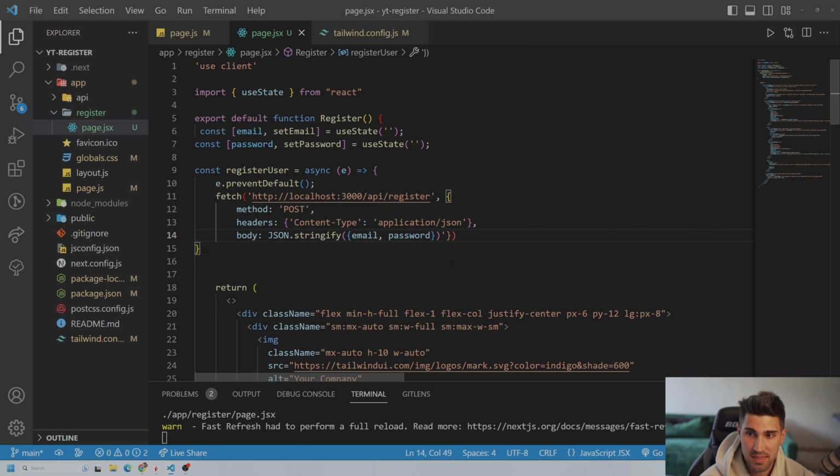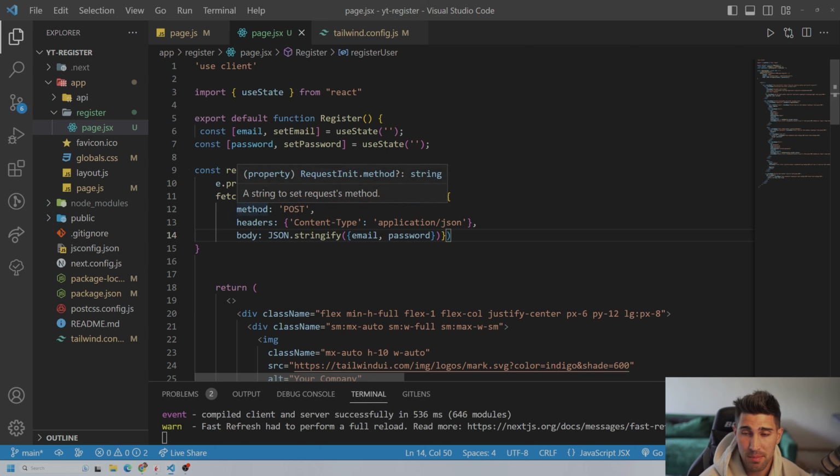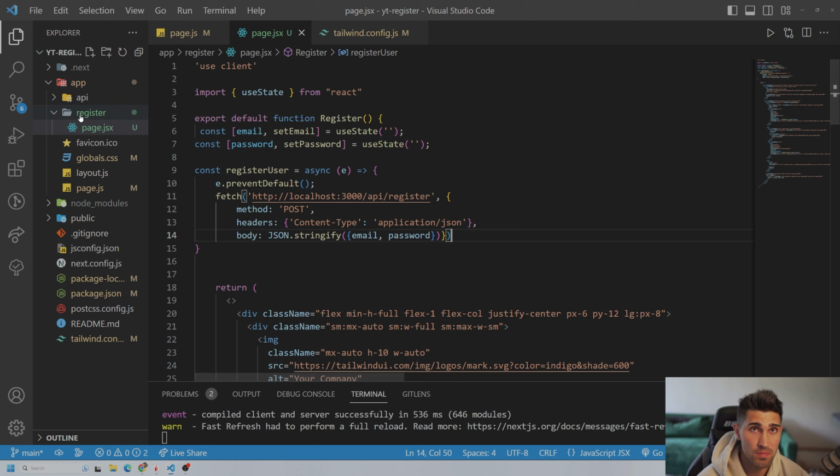So we have that passed in right there. So that's all we are sending. We need the method of post. The headers is the content type application JSON. And the body is a JSON.stringify where we're stringifying the email and the password. So this would not obviously work because we have not set up this API/register endpoint, and that is going to be the next step we're doing now.